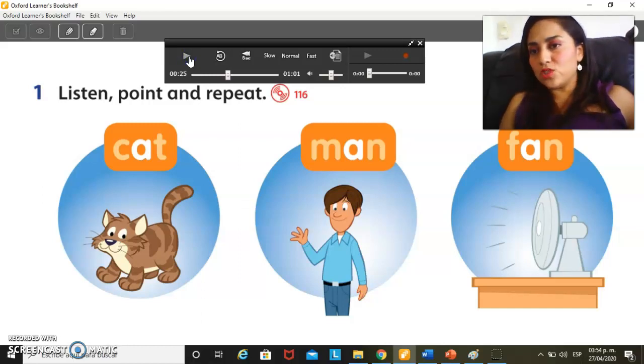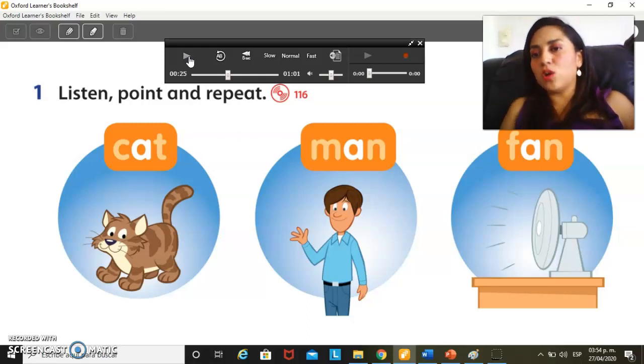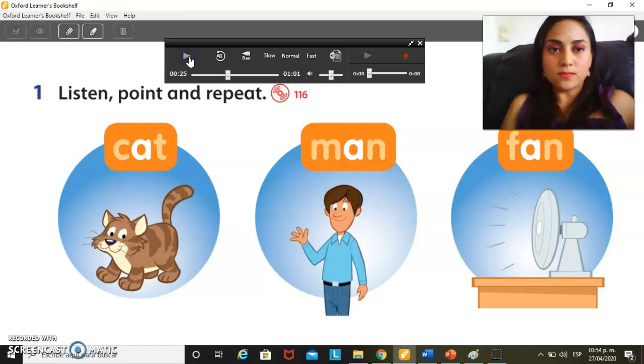Tú lo vas a escuchar y lo vas a repetir. Ahorita yo lo tengo en modo rápido, pero te voy a poner los audios en tu ficha para que los puedas hacer con calma. ¿Ok? And repeat. Now repeat.